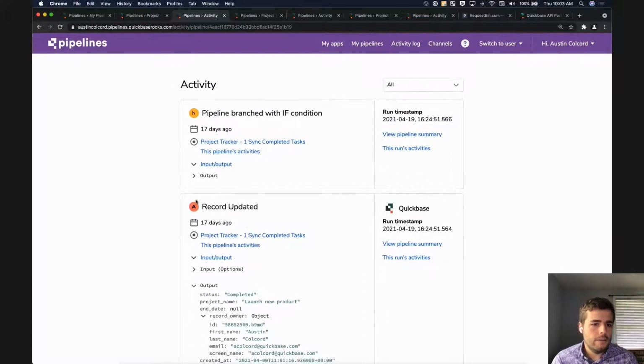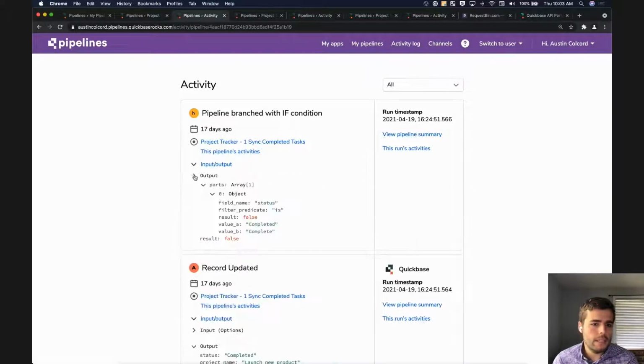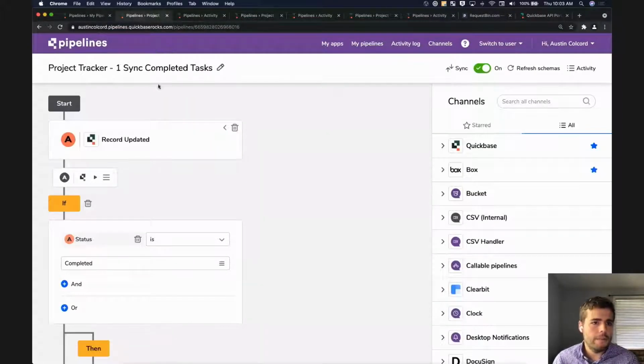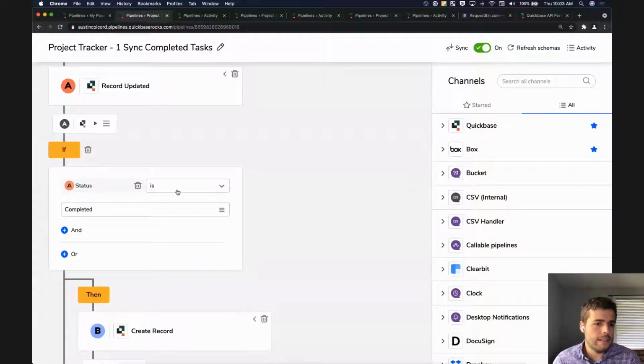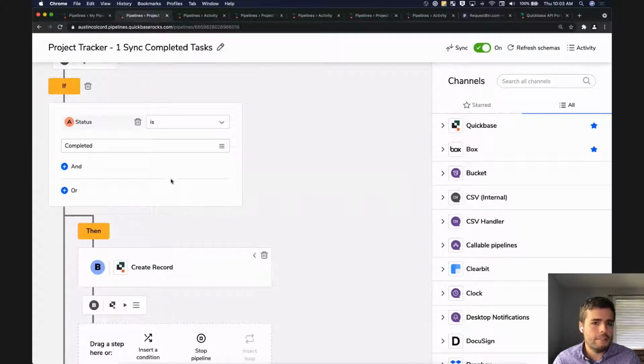Step A is the record updated, and then it goes to my branch, my if condition. So I can see what data was then passed into this if condition or another step that I have in my pipeline. So let's dive into our pipeline itself. Again, in our use case, I mentioned whenever a record is updated, I want to check if the status is completed and then create a record in my second table.